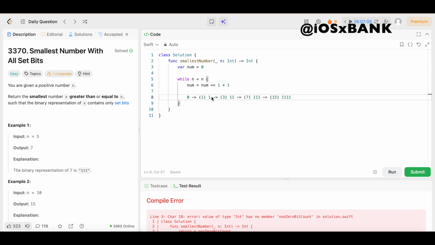So as you can see, it's just adding a 1. First we had 0, then we had one 1, then we had 2 1s, then 3 1s, then 4 1s, and so on. Boom. That's what this line is doing right here.